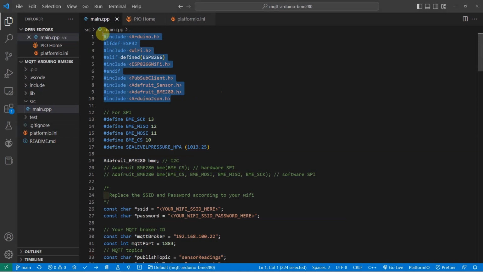In this line, we import the necessary header files needed by the project, like the PubSubClient, the ArduinoJson, and the Adafruit BME280 library. The code would work for both ESP32 and ESP8266 microcontroller boards, so I have added some header guards in here.